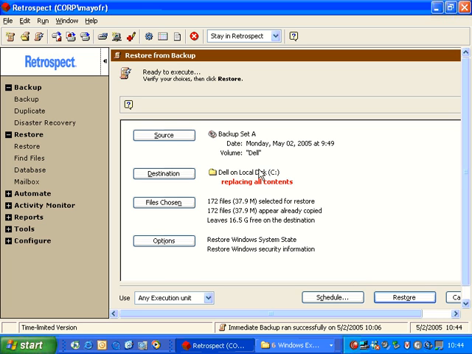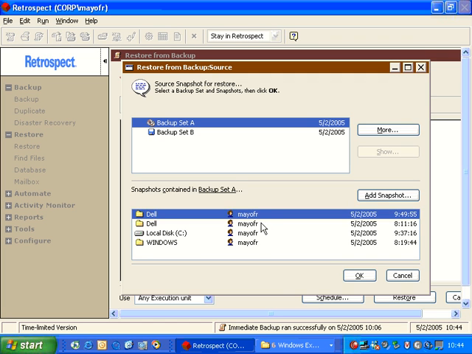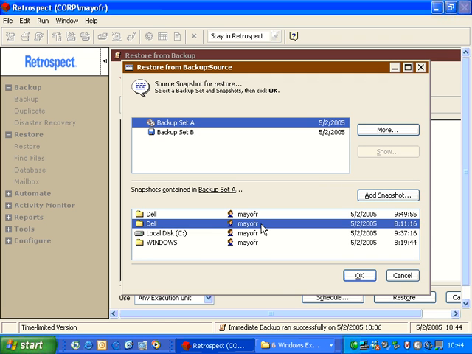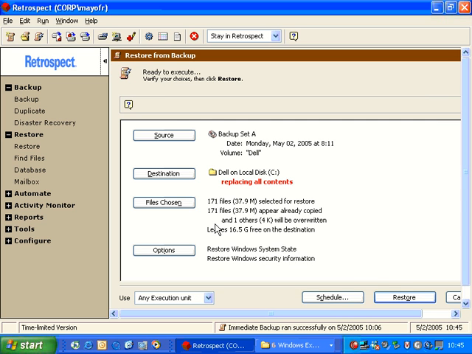So in this example, what I can do is I can go to my source folder, and I can choose an older version of my Dell folder. Back at the time when I created this prior backup, there were fewer files in the folder. So when I click OK here, Retrospect actually reports that I've selected 171 files. 171 files appear already copied. One other file will be overwritten.